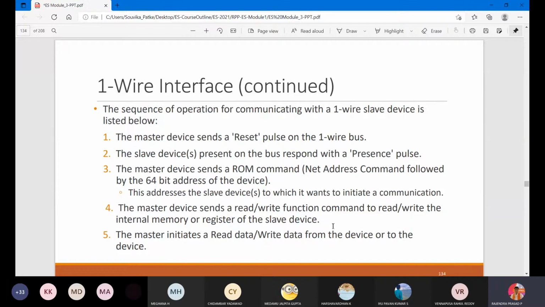So you communicate with this slave device. It responds with its memory, and from that we can access the memory and write data to this slave, or read data from the memory. That is the thing here. So the master initiates a read or write of data from or to the device, because it is a half duplex but two-way communication.